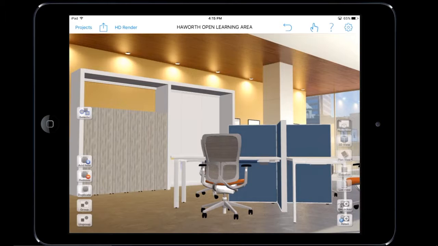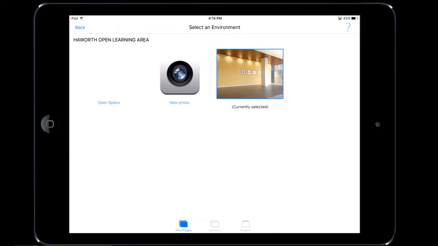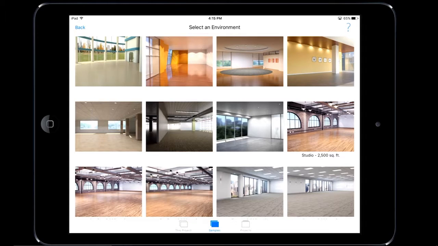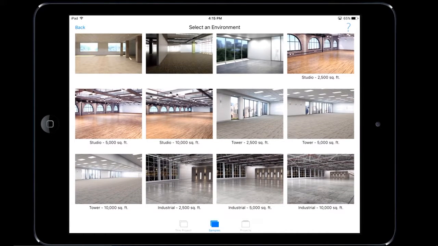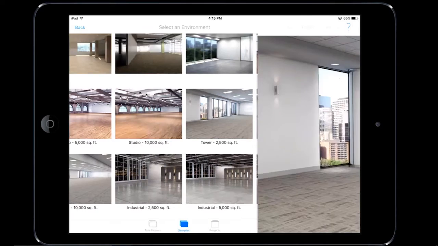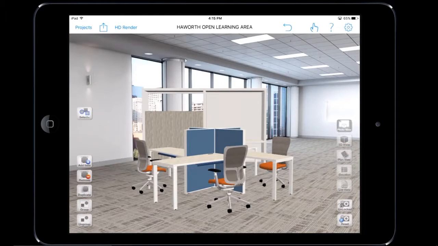Okay, so in case you wanted to switch that environment, you can easily go back to your environment, tap on samples. This time I'm going to pick a different environment. Let's go ahead with the 2,500 square foot tower. And then again, we can tap on use. And then now we can place the furniture where we need to.